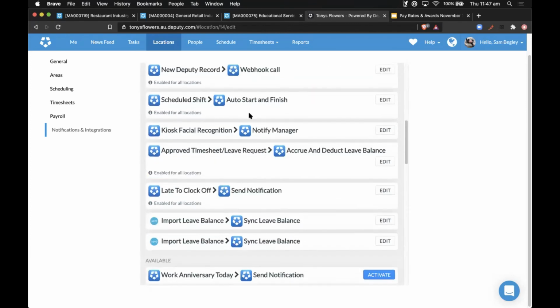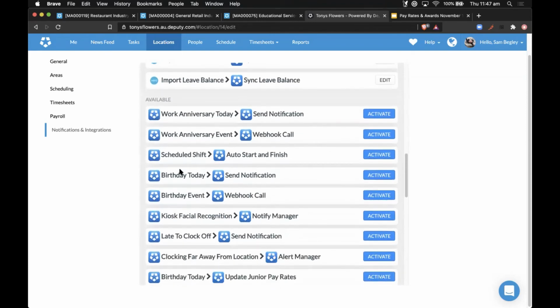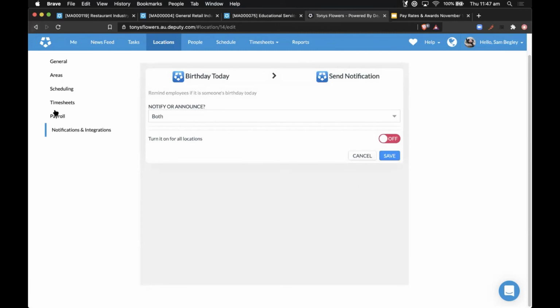But we have a notification in here that you can turn on. We only need to find it, right, Sam? Yeah. There it is. Actually, it's a little further down where it says update junior pay rates. That's it. That's the one. So there is a notification in there which you can turn on.